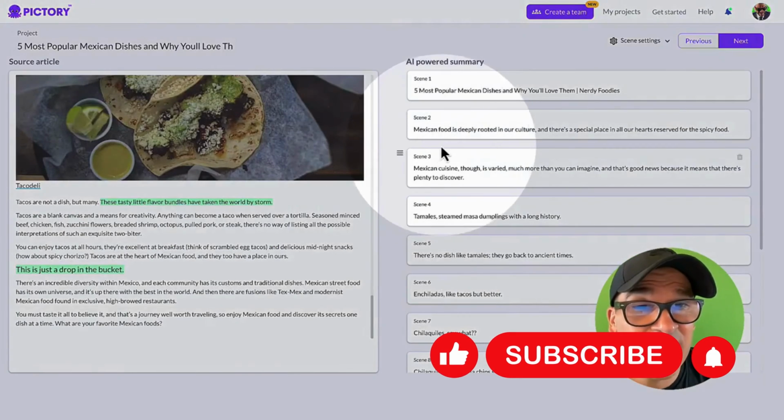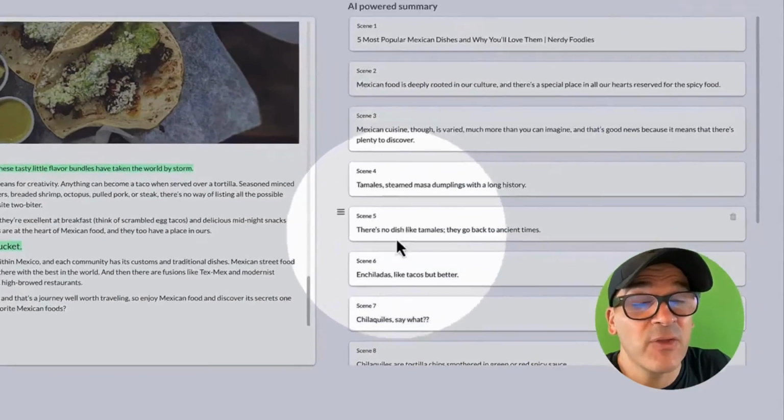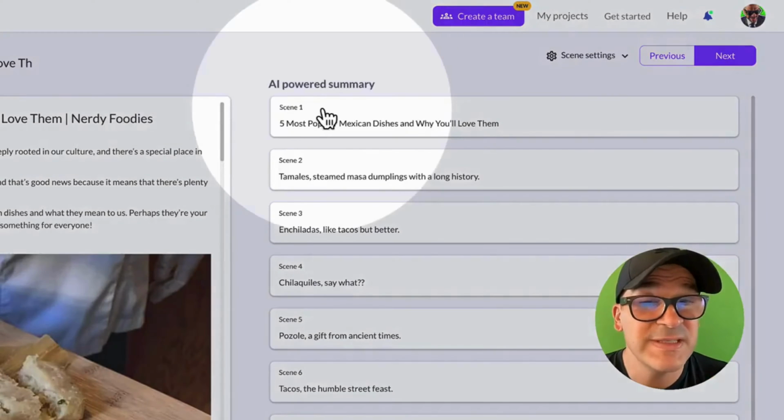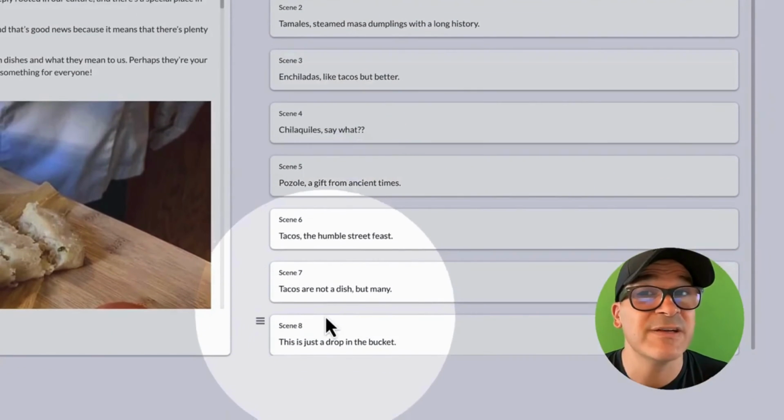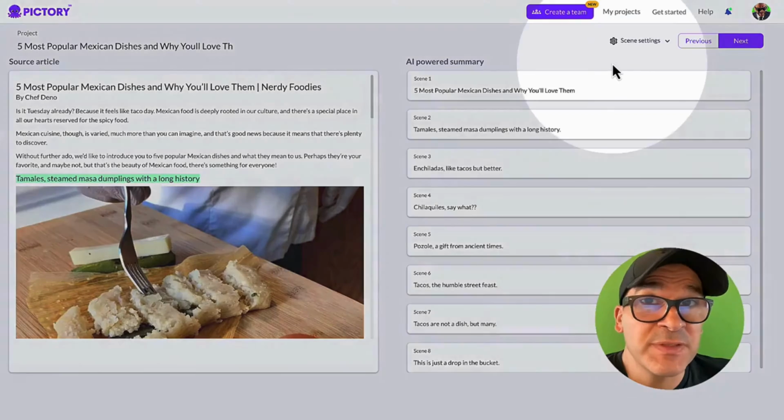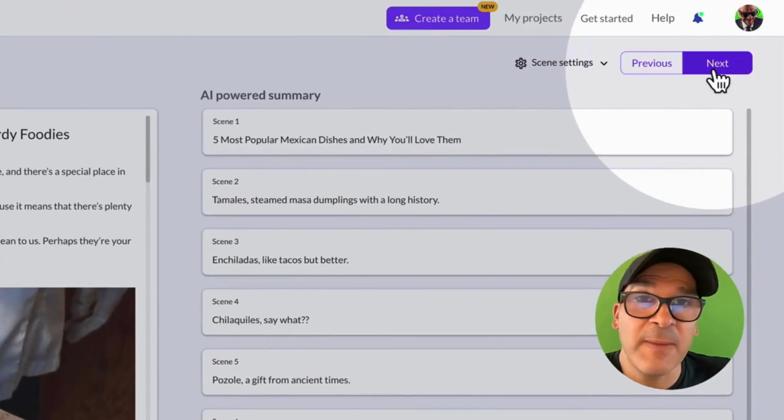You'll also notice that highlights are listed as scenes for your video here on the right side of the screen. Pro tip, as you can see, I prefer to use short scenes so it looks cleaner in the captions later. Once you're satisfied with your summary, click on the next button here in the top right corner.